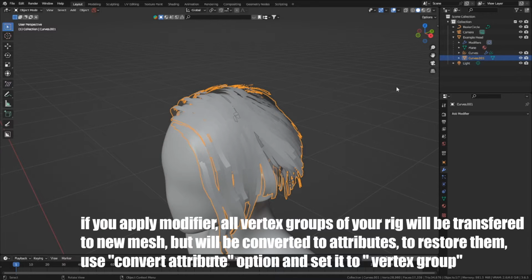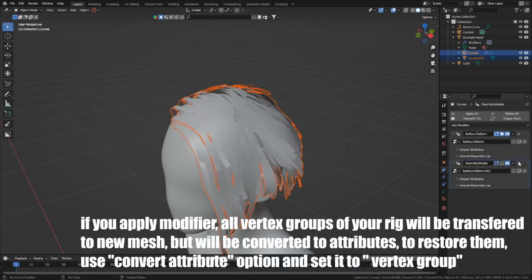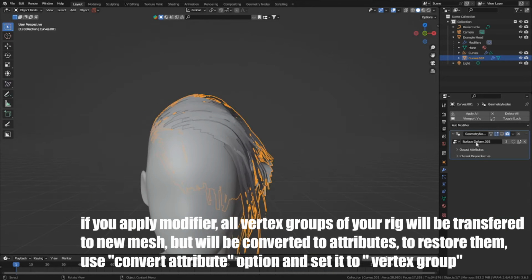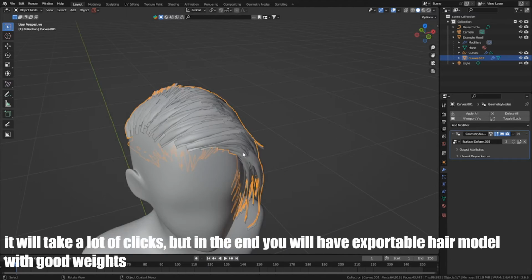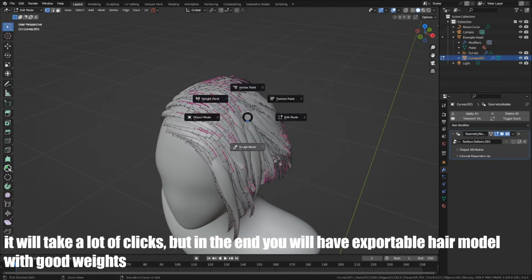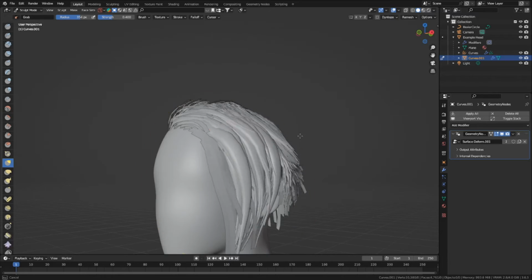If you apply the modifier, all vertex groups of your rig will be transferred to the new mesh, but will be converted to attributes. To restore them, use the Convert Attribute option and set it to vertex group. It will take a lot of clicks, but in the end you will have an exportable hair model with good weights.